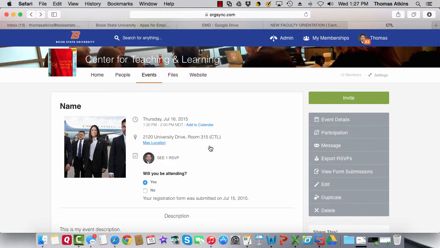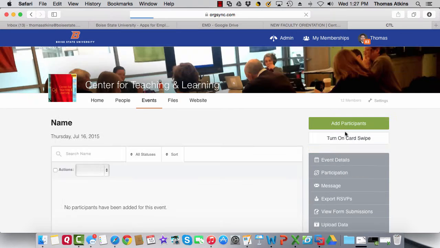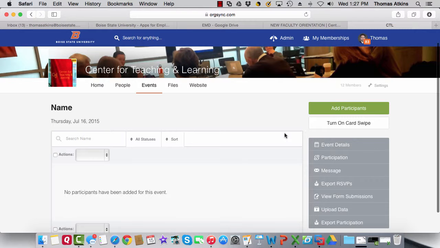So, what are some other ways that we could track participation and track attendance for this event? Yeah, that's a great question. And there's a feature right over here on the right. Under Event Details, you see Participation. Go ahead and click on that. This is going to take you to another page that's going to allow you to add individuals who are attending this event. And this is going to work for only individuals that are part of the Boise State system. So faculty, staff, students, and also some of our community partners are in here as well.